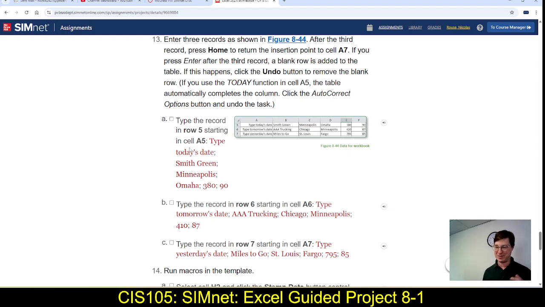Okay, you're in the same spot we're in now. All right, so everybody, look at figure 8-44. You'll notice that this is what they want you to actually type in A5, A6, and A7. It wants you to type today's date in A5, type tomorrow's date in A6, type yesterday's date in A7. They want those actual words in A5, A6, and A7.